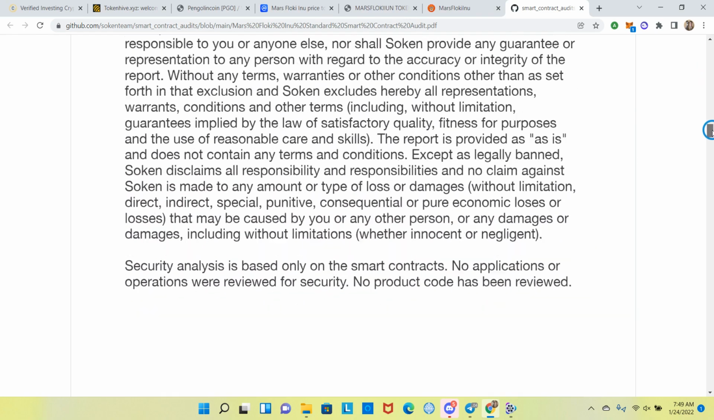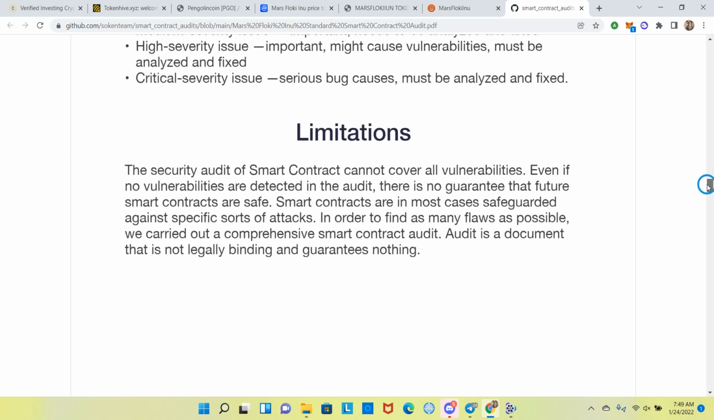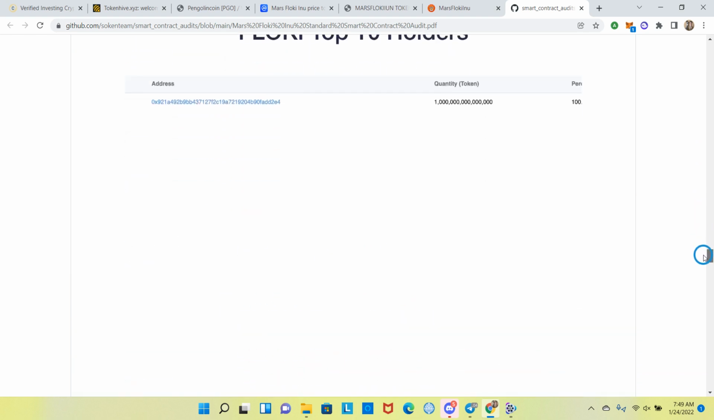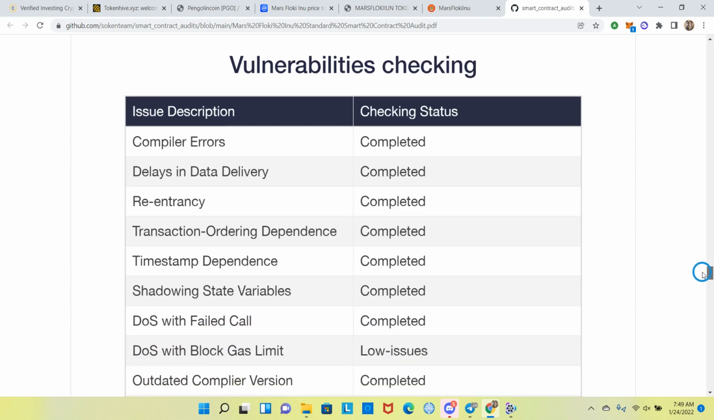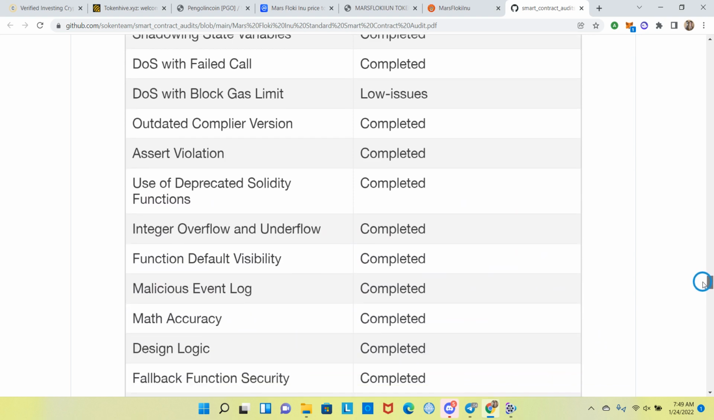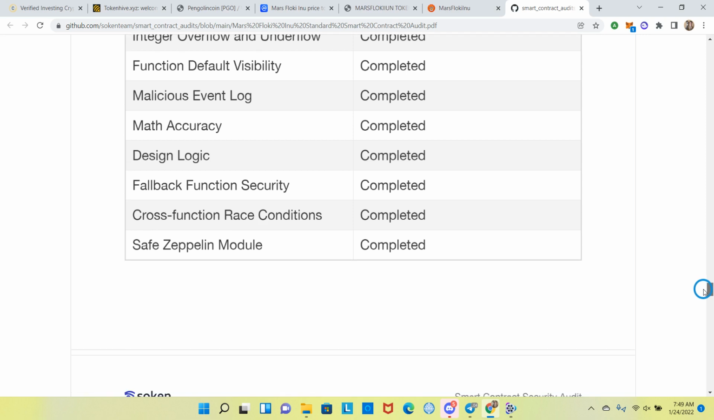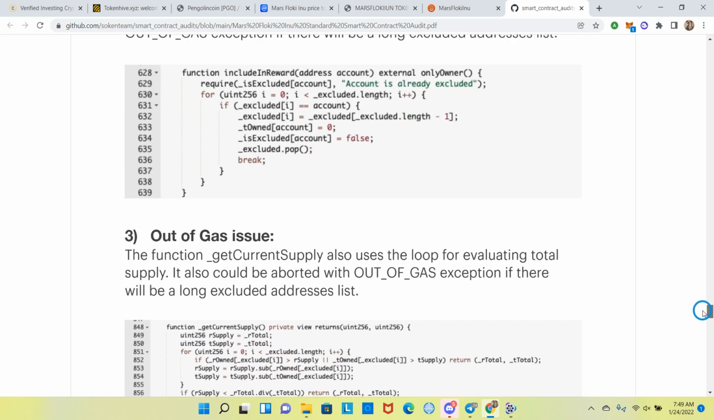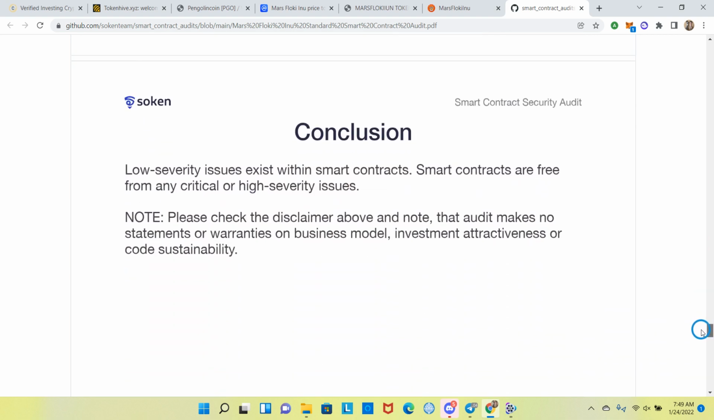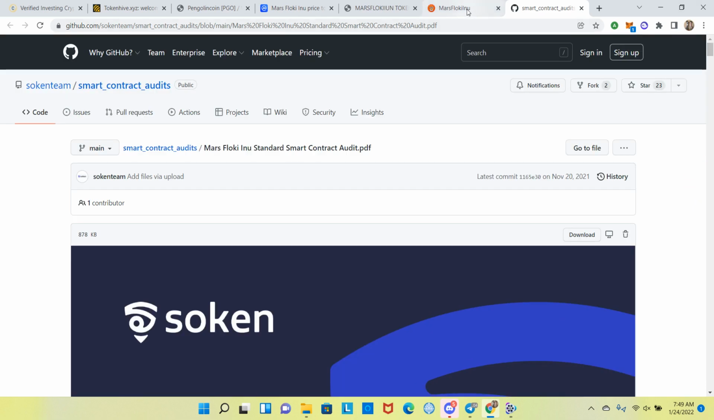So let's just shoot down to 8. I'm just curious here to see the security audit part of this report. So here you can see the vulnerabilities, and it looks like they passed it and completed it. Low severity issues exist within smart contracts, are free from any critical or high severity issues. Okay, let's get back to the website.